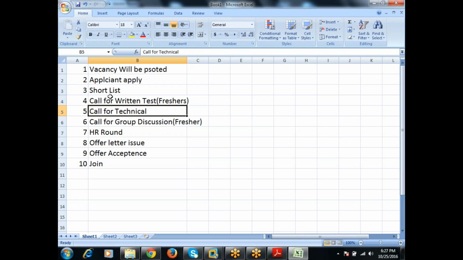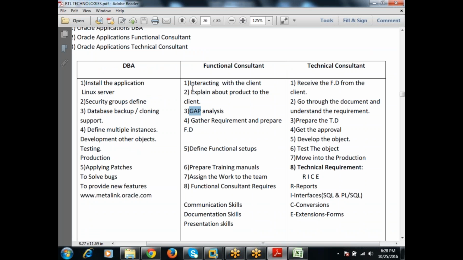Okay, so how will the client come to know what features are there in the product and what features are not there? That is the responsibility of the functional consultant. So the functional consultant has to explain. There will be some gap analysis, and whatever gaps are there, that information will be gathered, requirements will be gathered and prepared, and then do the functional setups.